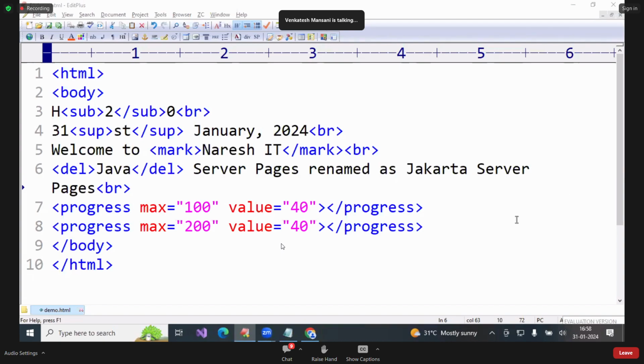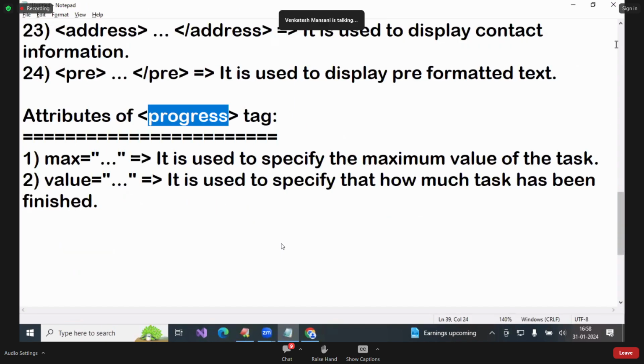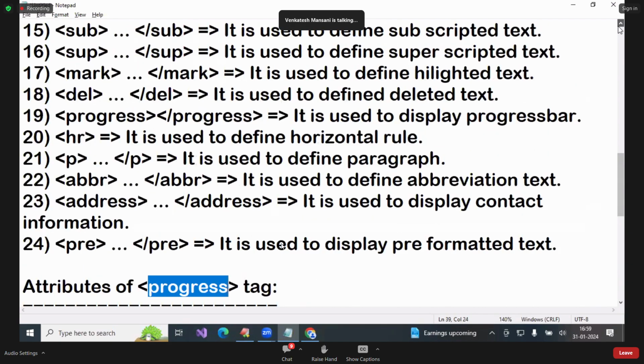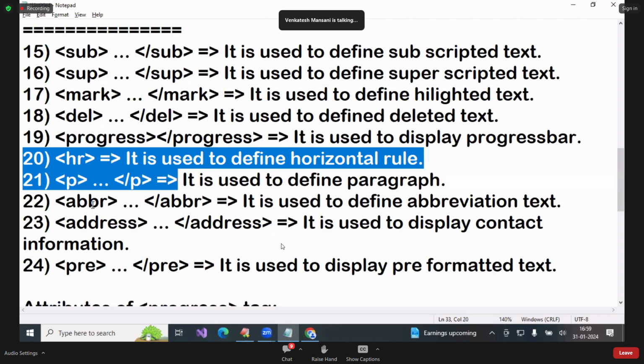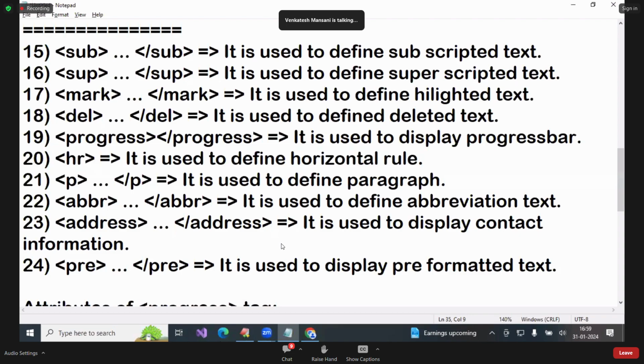Now, here SUB is for what? Subscript. SUP, superscript. Mark, highlighted text, deleted text. This is the progress bar. Now, these are all over. Horizontal rule, paragraph, abbreviation, address, we will see all of these.